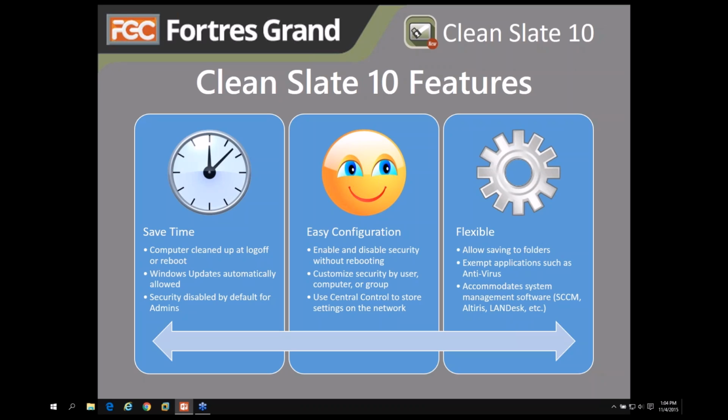The configuration of Clean Slate is pretty straightforward. Again, you can do things like enable and disable security without rebooting. You can customize the security by user or computer, and you do that by placing users and computers into groups. And then you can also use our central control software, which is a separate program that you install on your server, to store settings on the network so that you configure once, and then all of the computers that are attached to that central control server will pick up those security settings without you having to go around to each individual computer and make the same configuration changes.